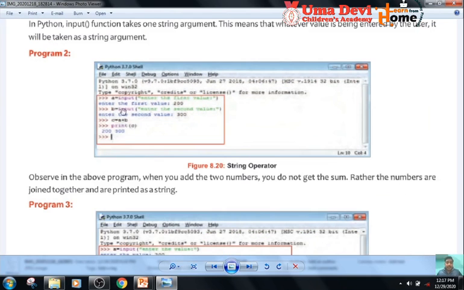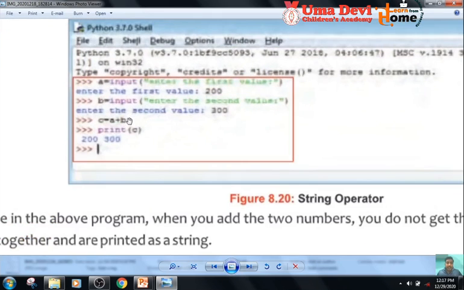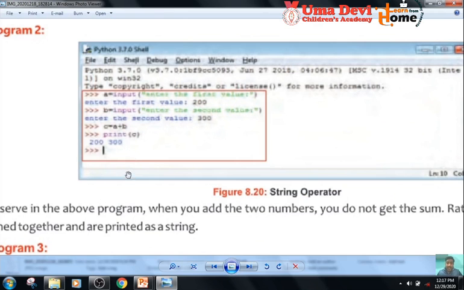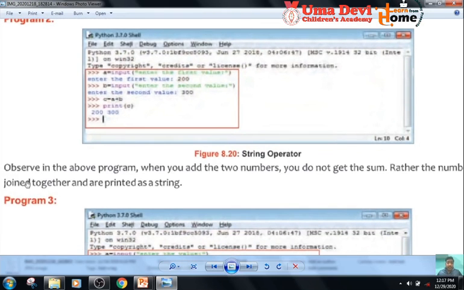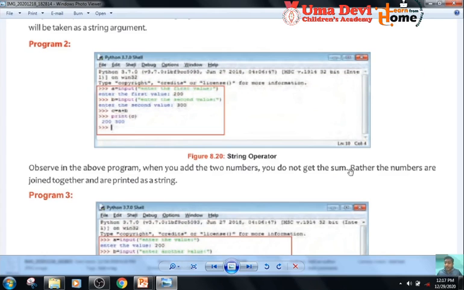Dear students, now program number 2. Look here. The first input is enter the first value. The second input is b, assigned the second value, and c is assigned a plus b. Then print c. We have got only 200300. It has joined them; it has not added the first and second numbers. Why? Observe in the program: when you add the two numbers, you do not get the sum. Rather, the numbers are joined together and printed as a string.